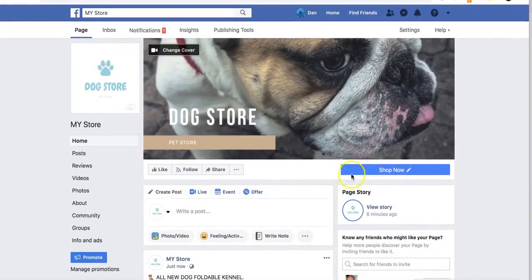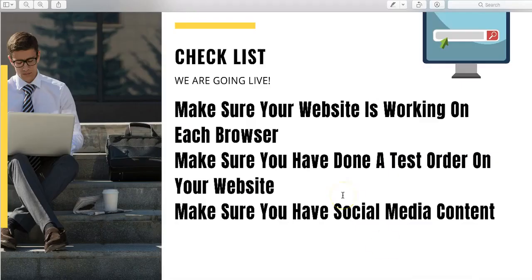All right, guys. The next thing we're going to get into is building Facebook posts. We're going to talk about generating money, generating sales. So just remember, if you haven't done all of this in the checklist, guys, please do not go live on your website. Do not go live on your website. Make sure your website is working on each browser and looking professional, looking good. Make sure you have done a test order on your website so you know that your payment gateways are done.